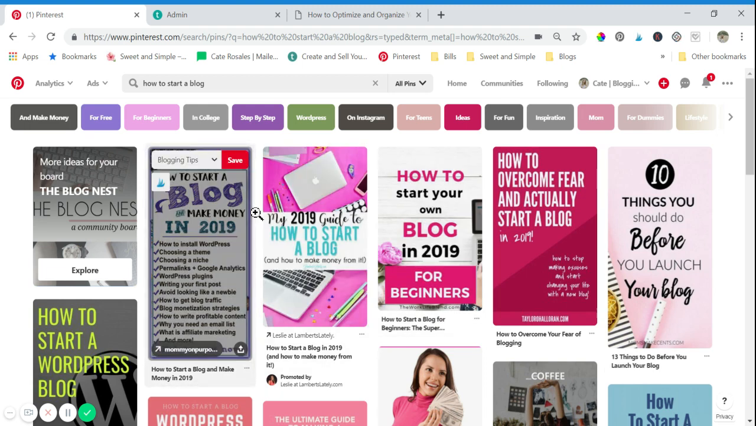Like I said, you don't want to go crazy and start pinning hundreds of pins, but you just want Pinterest to recognize that when you click on how to start a blog, these high quality pins are the type of pins that you have on your board. This way, when you start pinning your own pins about how to start a blog, Pinterest will already know you have highly optimized pins on your board. Your board is all about how to start a blog or whatever topic you are choosing to write about. This is just an example.